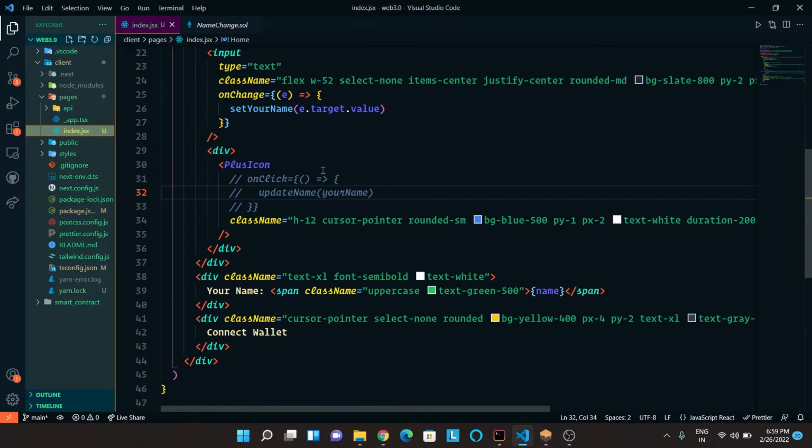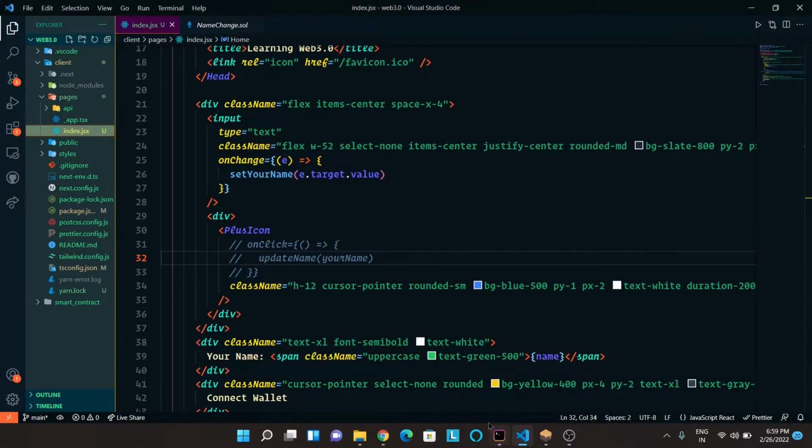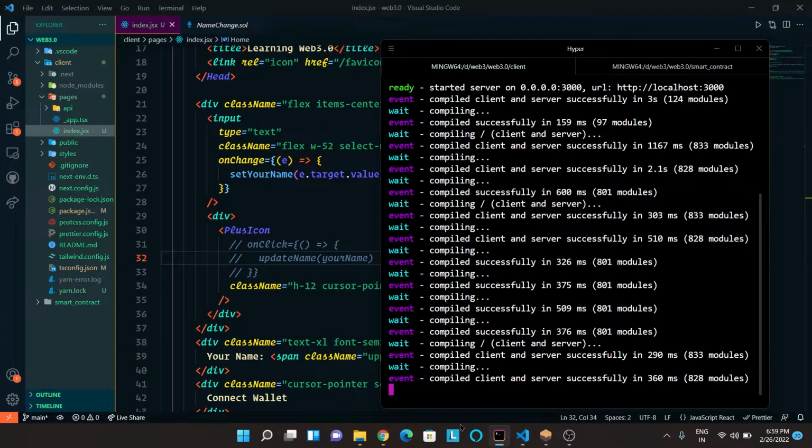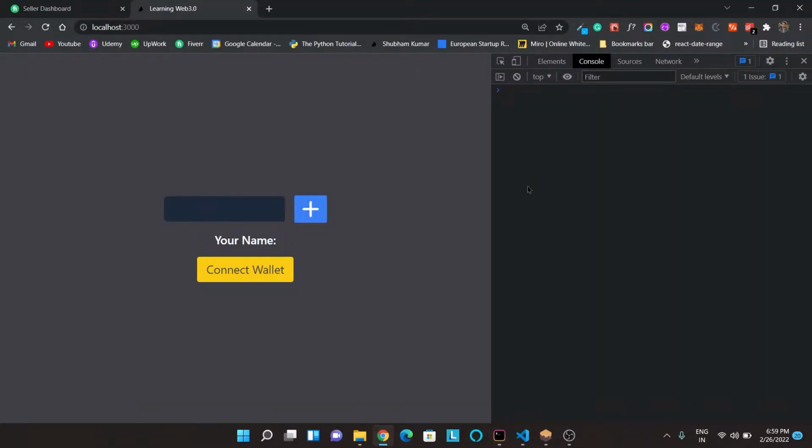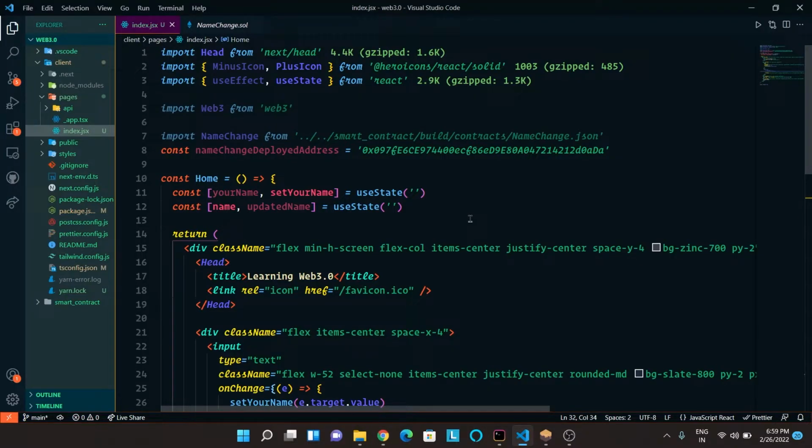So let's see this simple UI. It's running on the localhost 3000 port. So this is the simple web app. Let me show you what I have done so far.